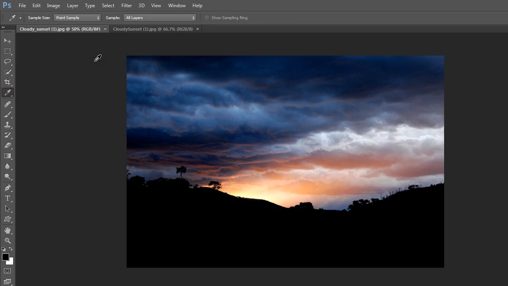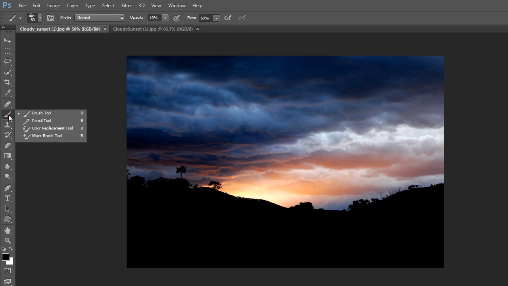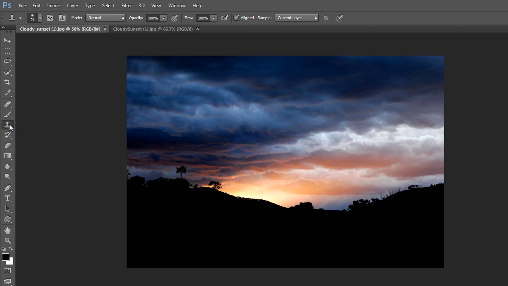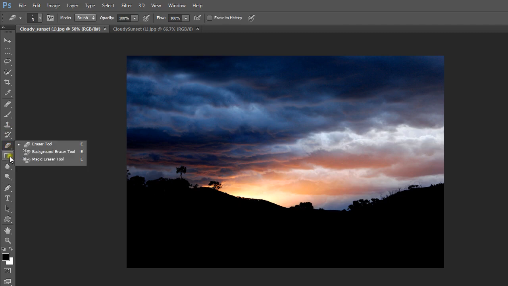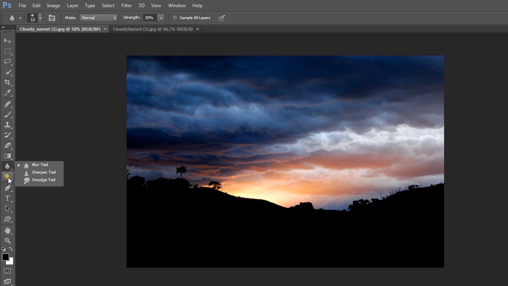The next set of tools are for retouching and painting. You've got your Band-Aid, your healing tool, stuff like that, red eye, cool things like that. You've got your paintbrush and pencil and stuff. There's the clone stamp tool. That's a neat tool. That's really fun to use. The next one down is your history brushes. Then we've got your eraser. We've got your gradient and paint bucket tool for filling things. We've got the blur, the sharpen, the smudge, and finally we've got the dodge, burn, and the sponge tool. Okay, those are for retouching your pictures.